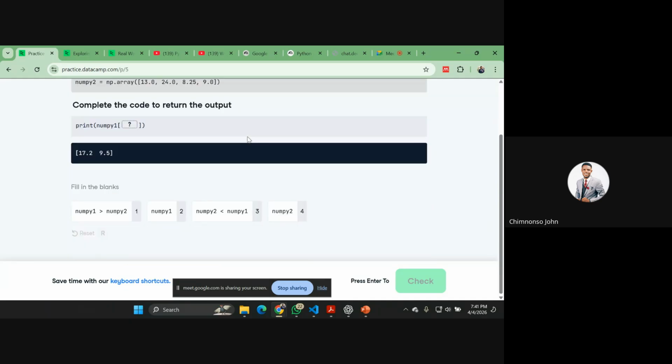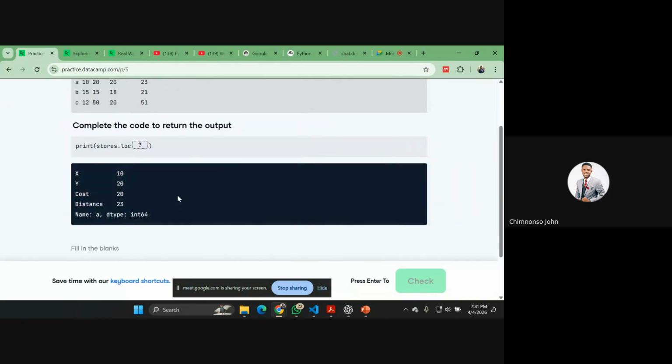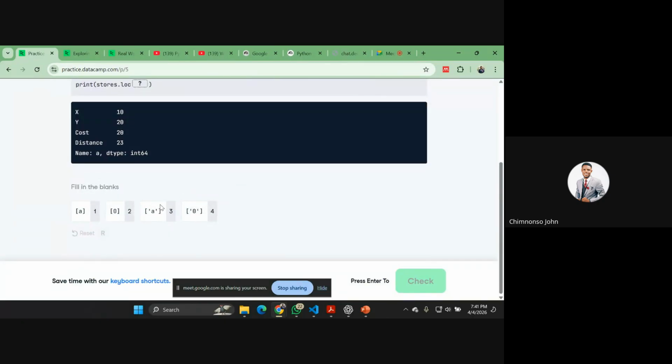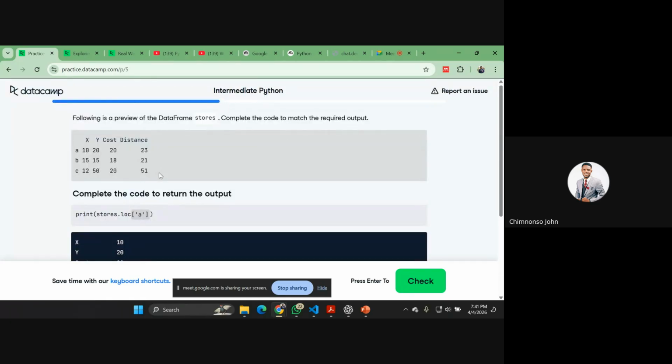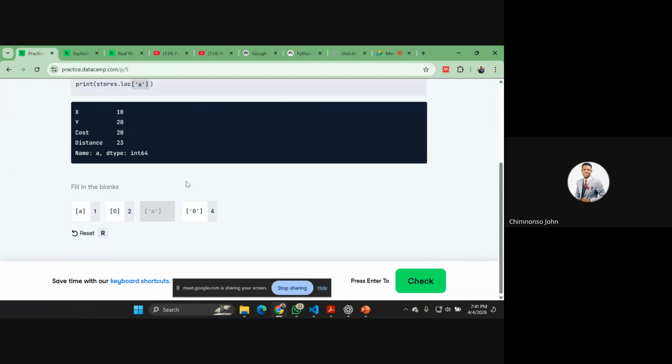Okay, let's go back to this. They said that this is our answer. And pi 1 is greater. And for this, we're mistaken. We're supposed to use this, all right, because it's actually a string that is used to label the rows, just like X, Y, cost, and distance. So it has to be in apostrophe.